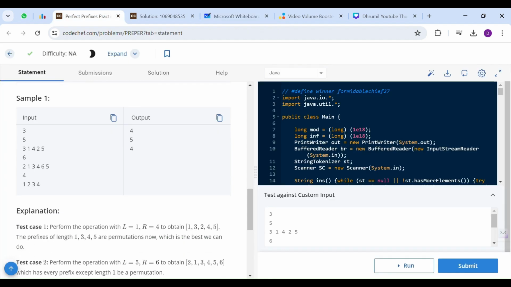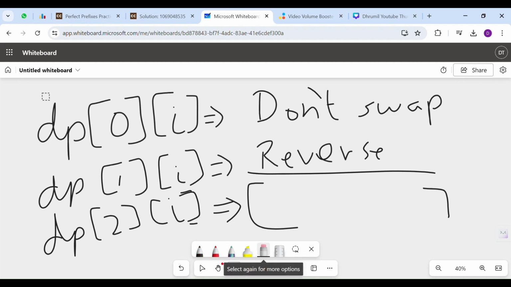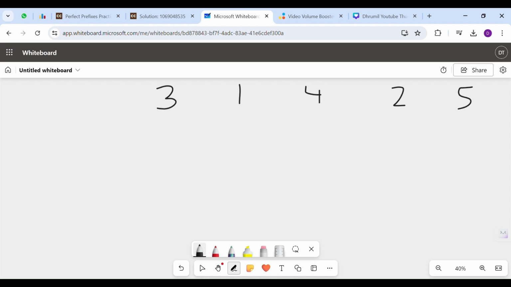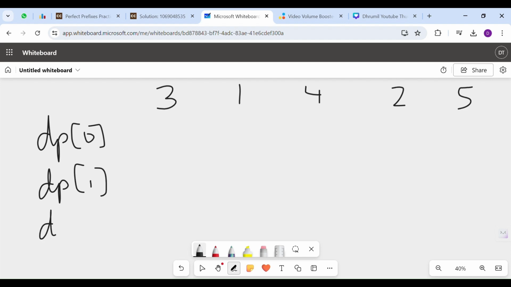I'll take the first test case, 3 1 4 2 5, to explain the transitions. So let's build the table. We have 3 1 4 2 5, and the rows dp0, dp1 and dp2. Here the value is 3. It is not a permutation, hence the answer is 0. It is the first element, hence we can't reverse it. The max is 0.